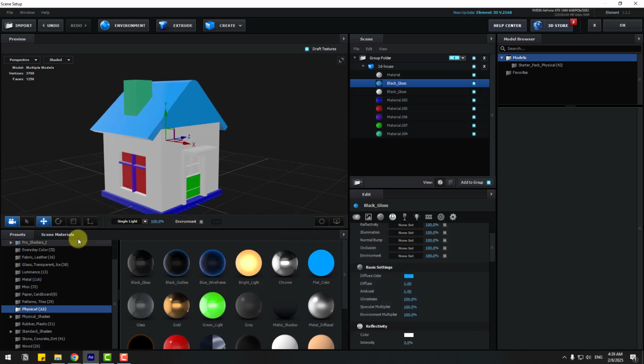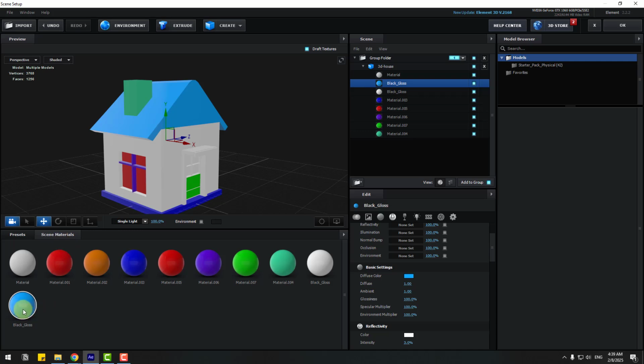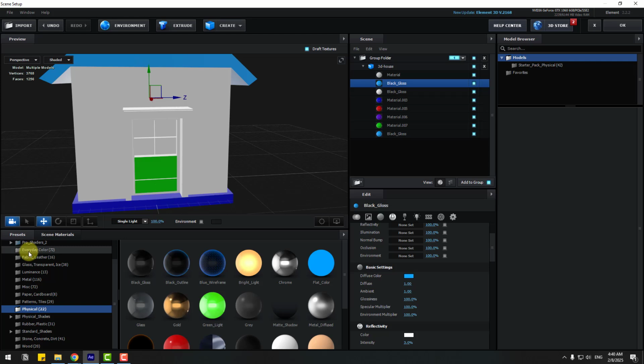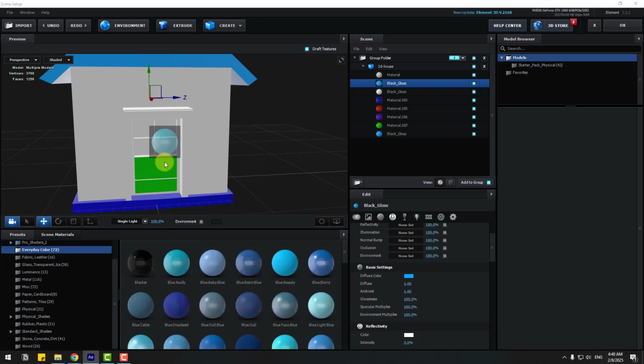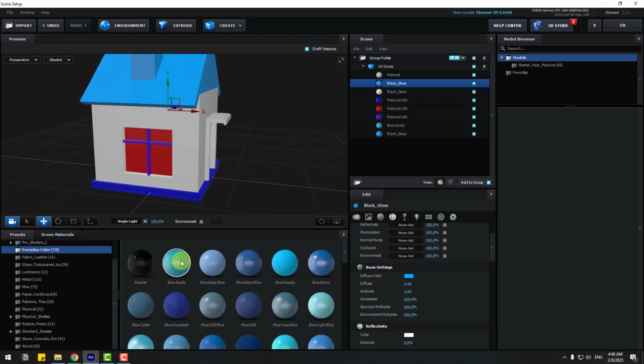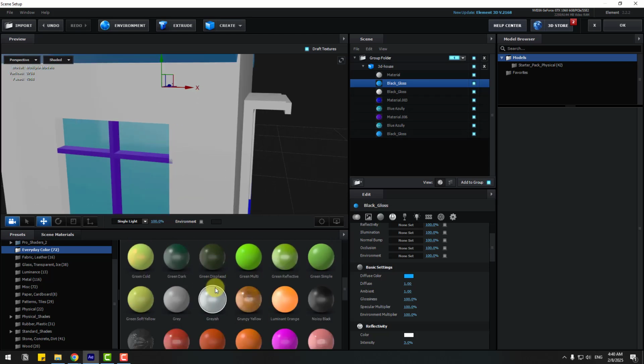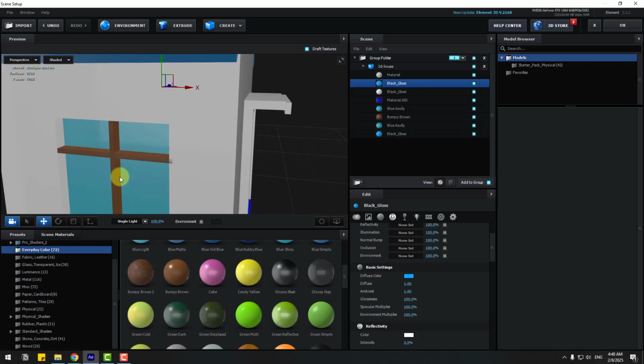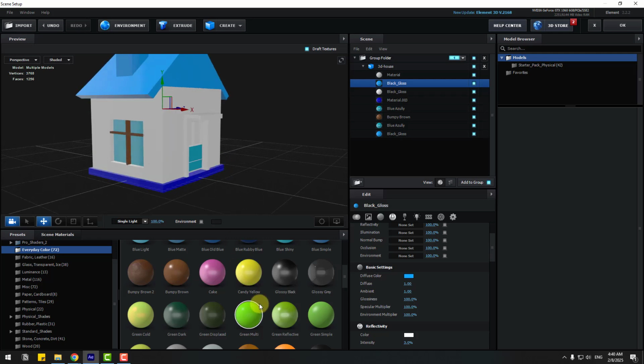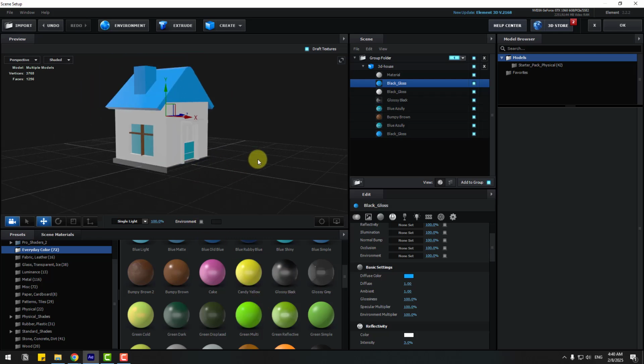Okay, also let's go back to scene materials, use black glass for this element, and let's open everyday colors. Choose blue and use it for this, also for the window, and brown, let's use for these elements. Okay, and the last color let's use here.